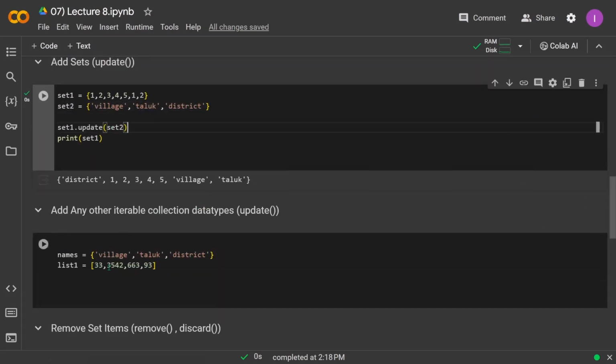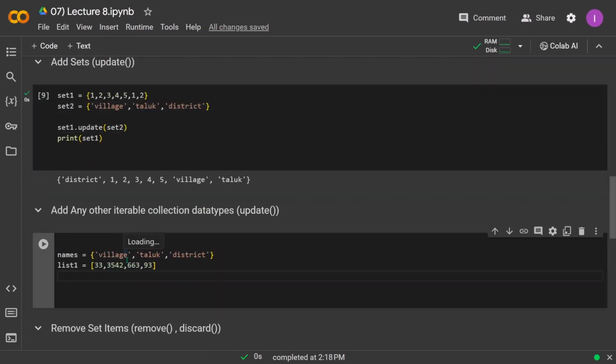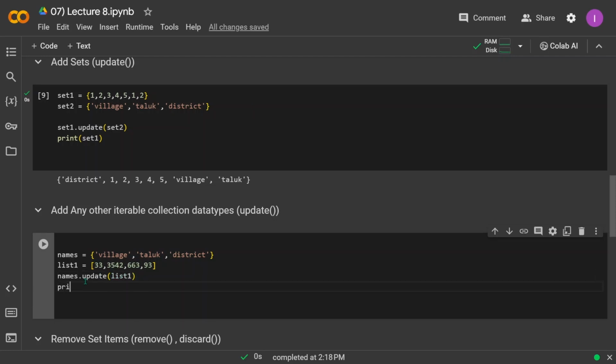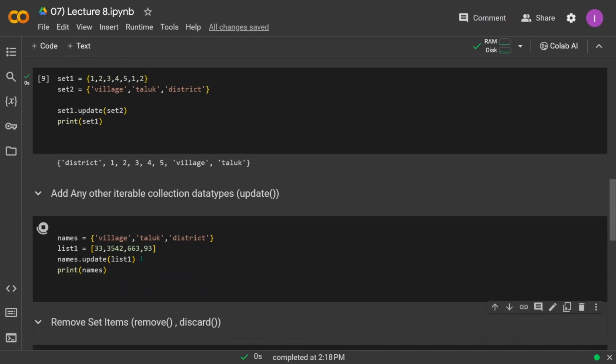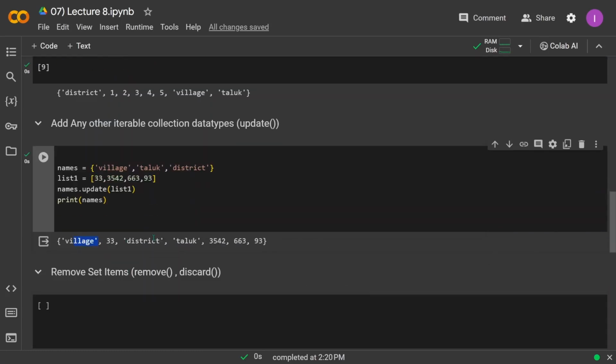Again, you can use the update method. If I want to add list1 elements into the names set, put names dot update, then within the brackets write list1. Then if you print names now, you will get all the list1 items in the names set. You can see here, and also you can see the order got interchanged, right? It is not necessary that they should be in ordered manner.